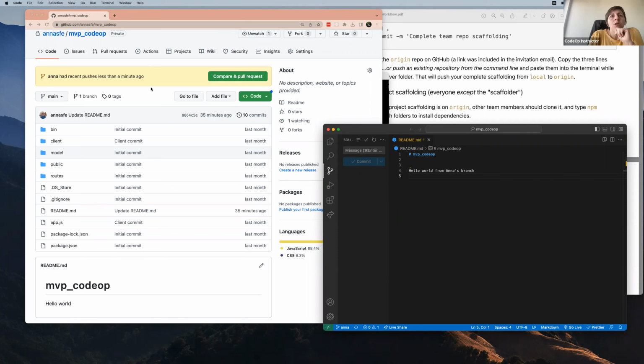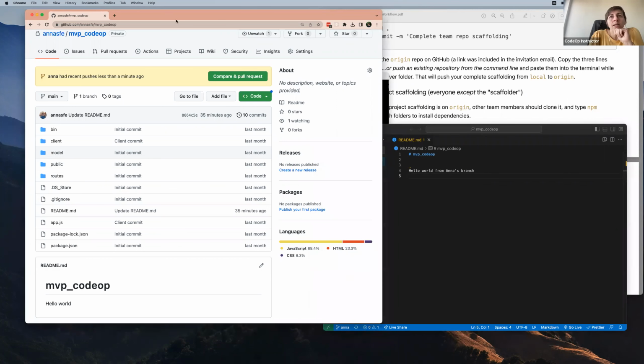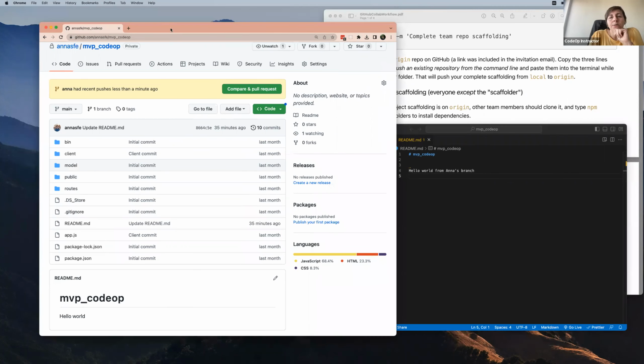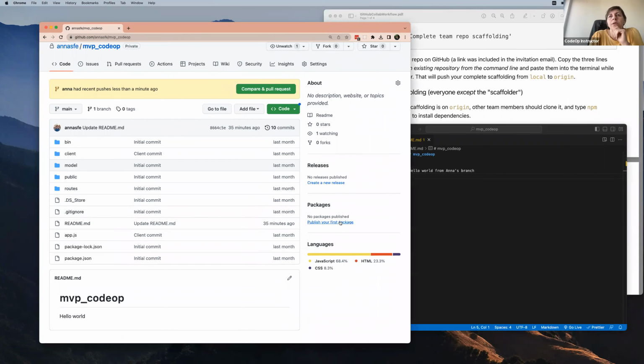Okay, so here already, when I publish my branch, and every time consequently, when I have a different change to that branch, you will see that a message appears that you have some recent changes, and you have to compare with the main branch and create a pull request. So this green button here. Let's click it and see what happens.